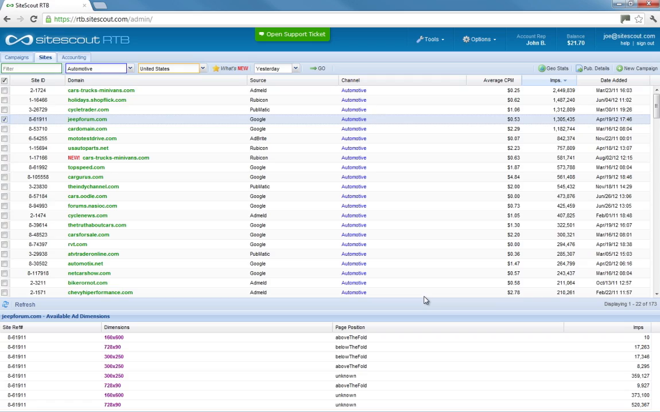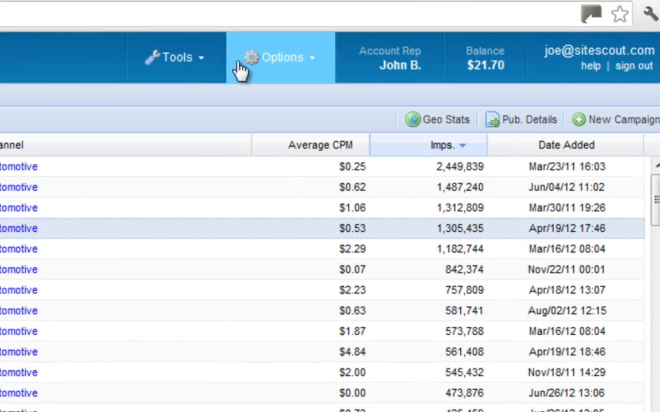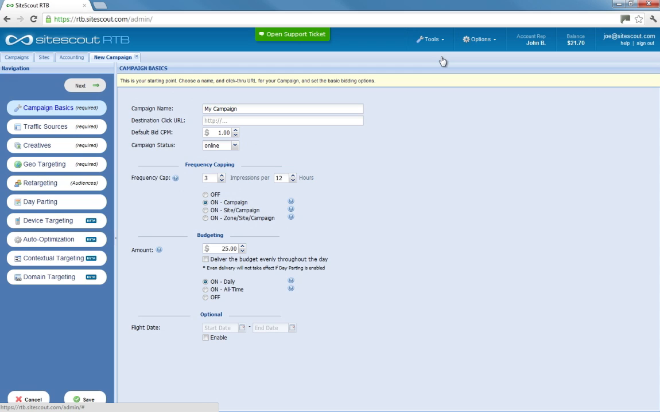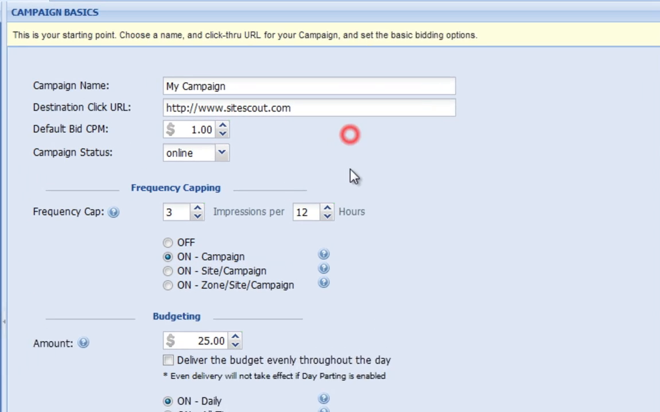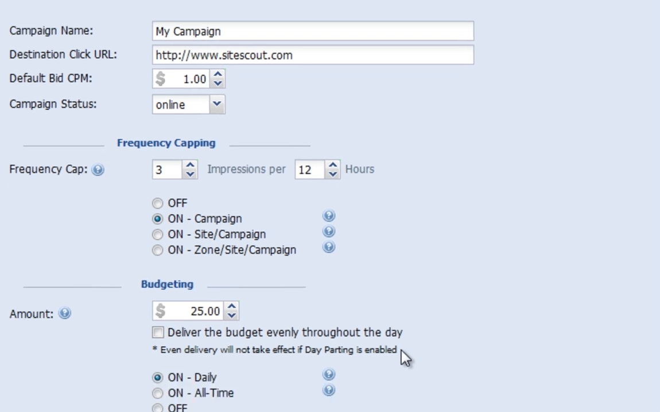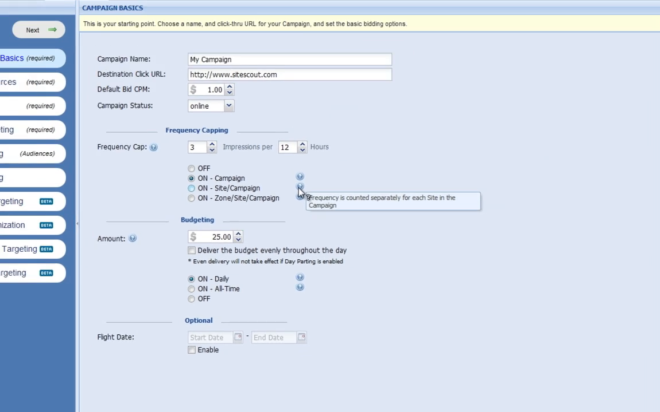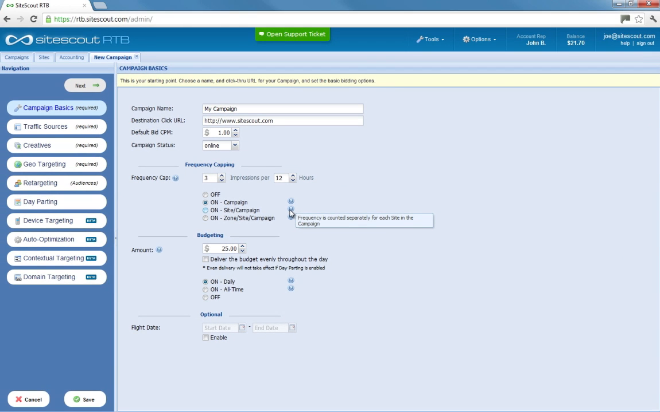To create your ad campaign, go to the Tools menu and select New Campaign. You start off in the Campaign Basics section. Here, you can name your campaign, input the URL where clicks will be sent, and set a cap on the number of times your ad will be shown in a given time period. You can also set your budget and define a start and end date for the campaign.